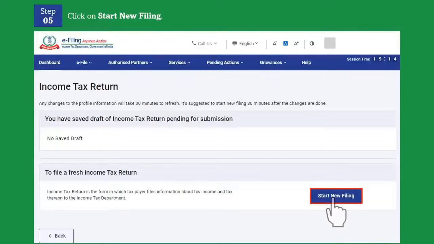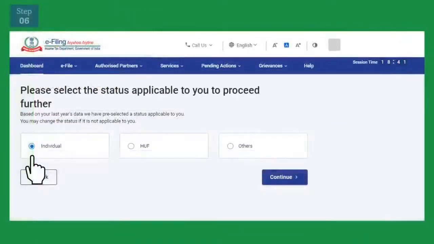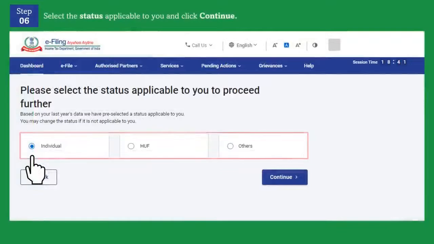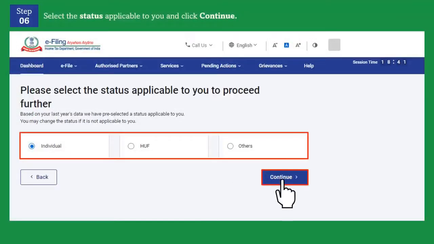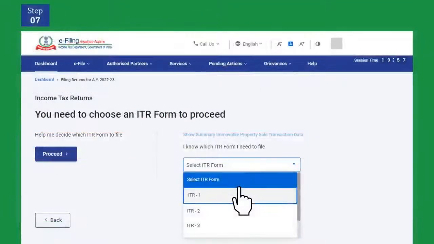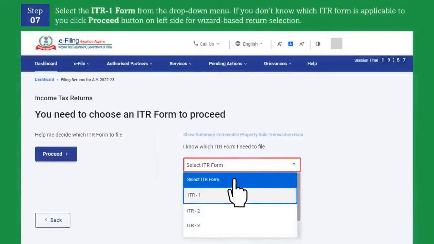Here you are required to select Start New Filing. Please provide the status applicable to you to proceed further. So you can select Individual and then click on Continue button. You are now required to select the ITR form applicable to you from the drop-down menu.